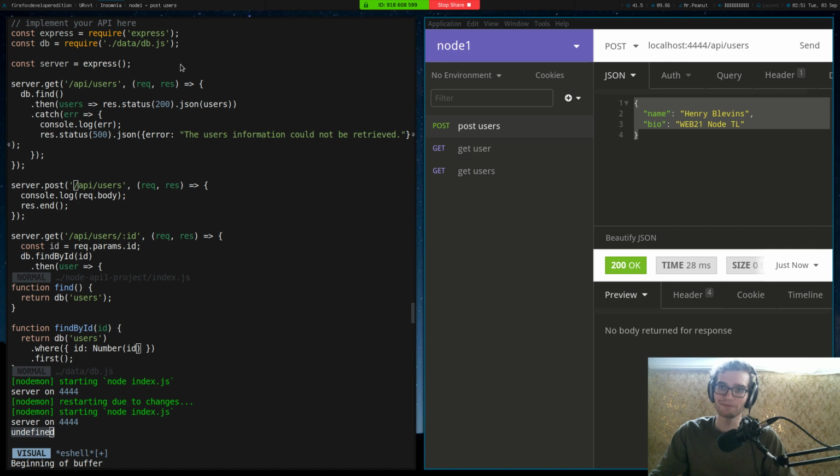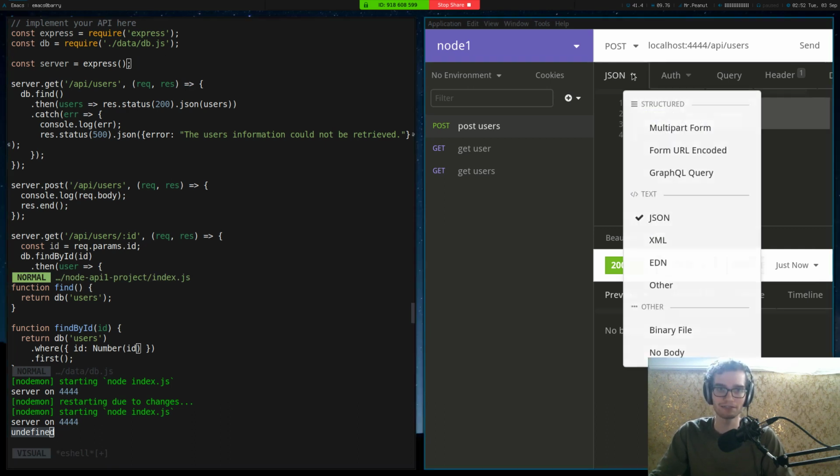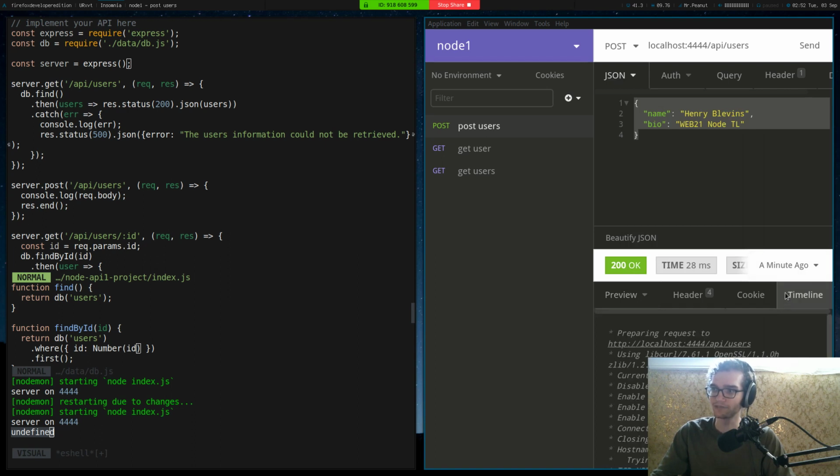The reason is because Express by itself does not care to interpret the user body. Notice how when I click here on the different formats the body can be, there's a lot of different stuff here, right? It's multi-part form, URL encoded, JSON, XML, EDN. I actually really like EDN. There's all these different formats the request can come in. And if we click on timeline in Insomnia, we can see what our request actually looks like.